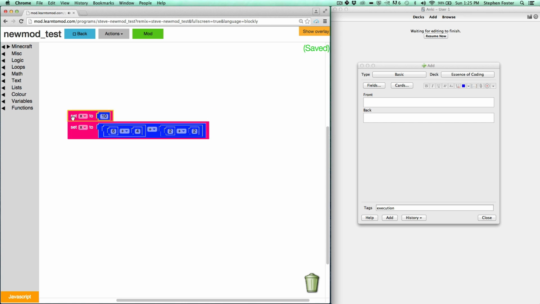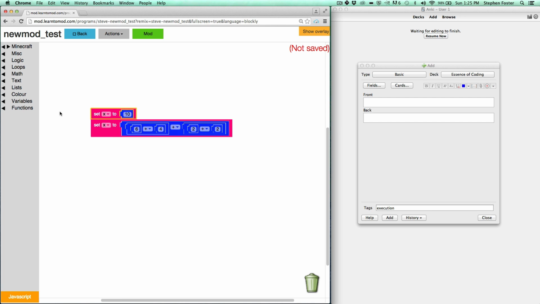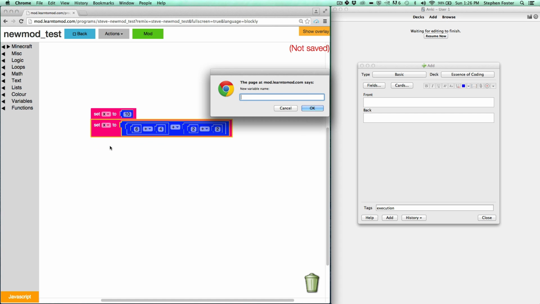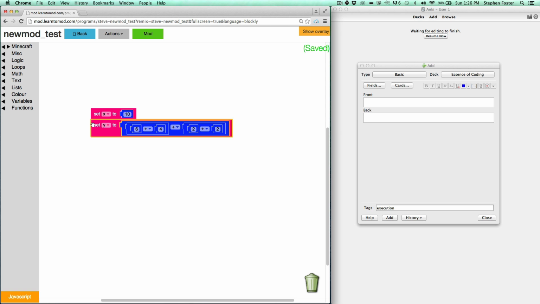So I'm going to connect these two, because now we're going to deal with lines of code that are sequenced together. This is a program with two lines in it. And you can have multiple variables, so I'll name this one y. So now we have set x to 10 and set y to all of this stuff.